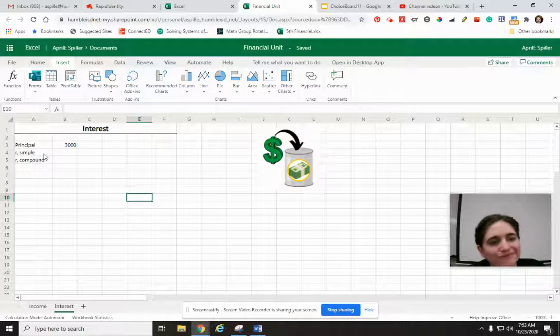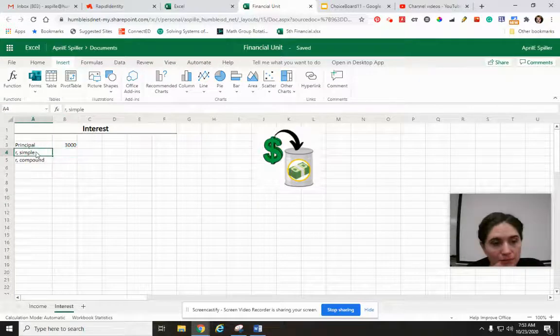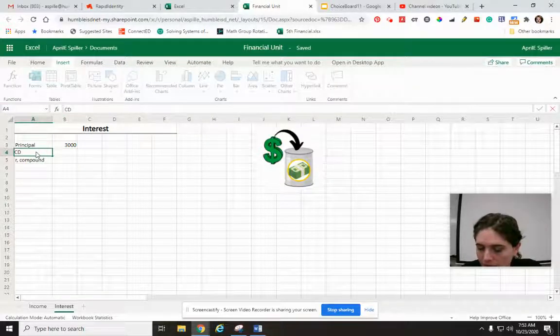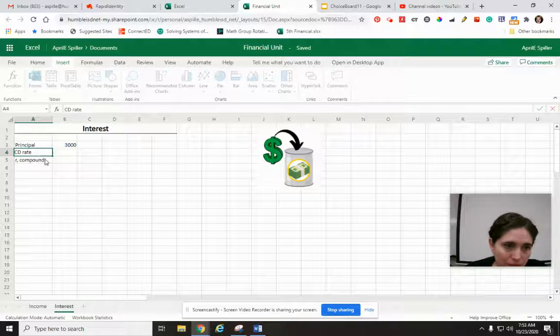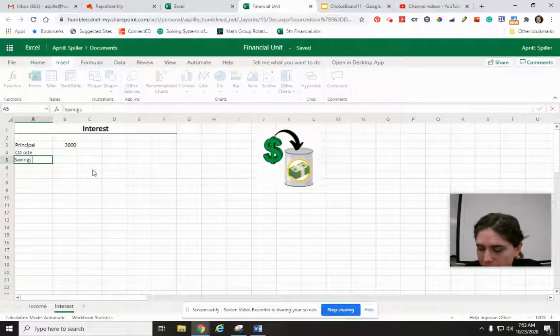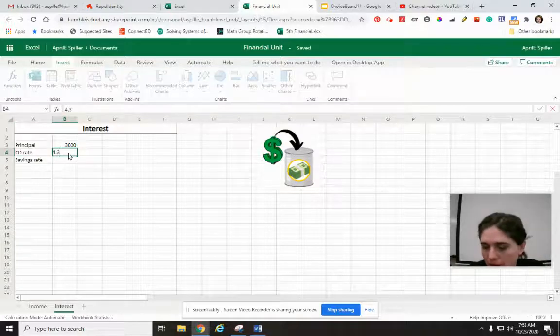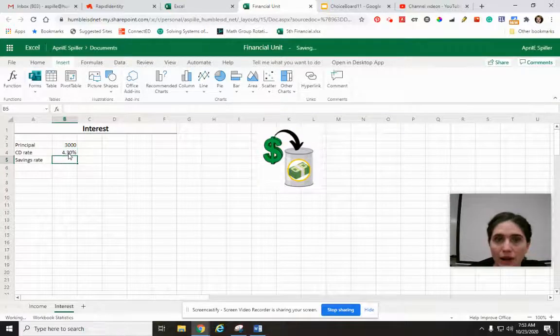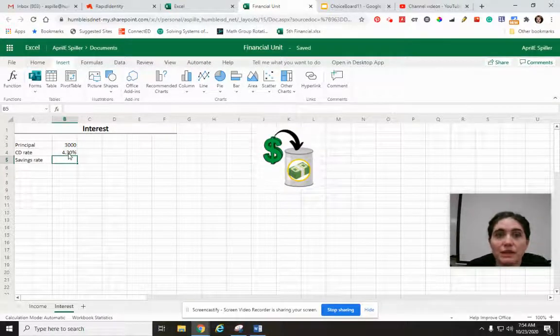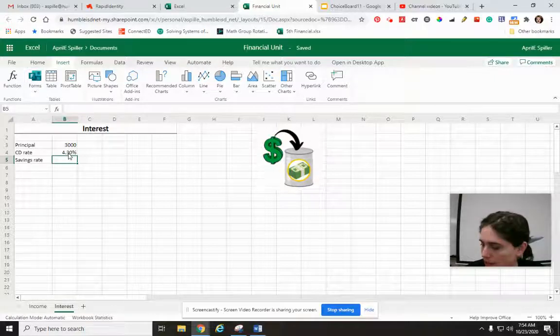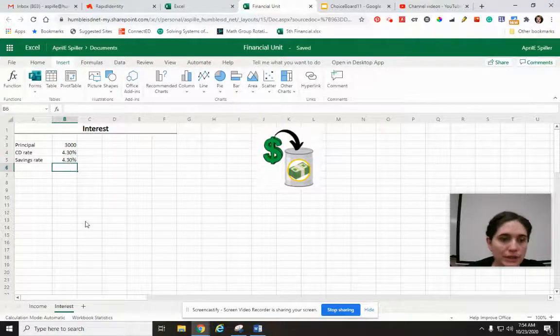So, I don't really like that. I'm going to say CD rate. Okay, so I'm going to say like 4.3%. I'm going to put my percent in there so that I don't have to convert it to a decimal to do any of the calculations, because normally if you're giving it in percent, you have to change that to decimal form before you do anything. I'm going to make this exactly the same so that we can compare.